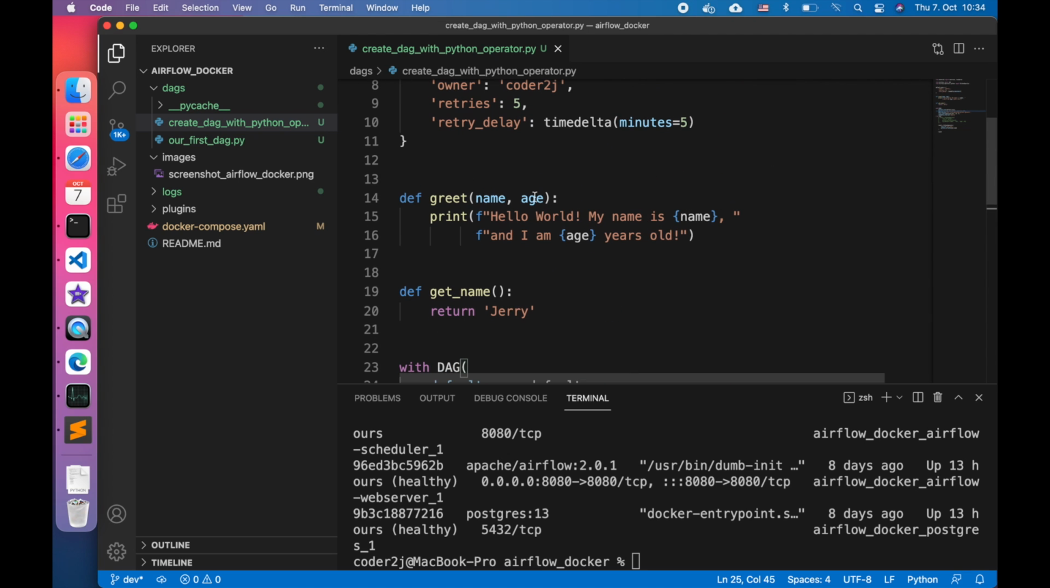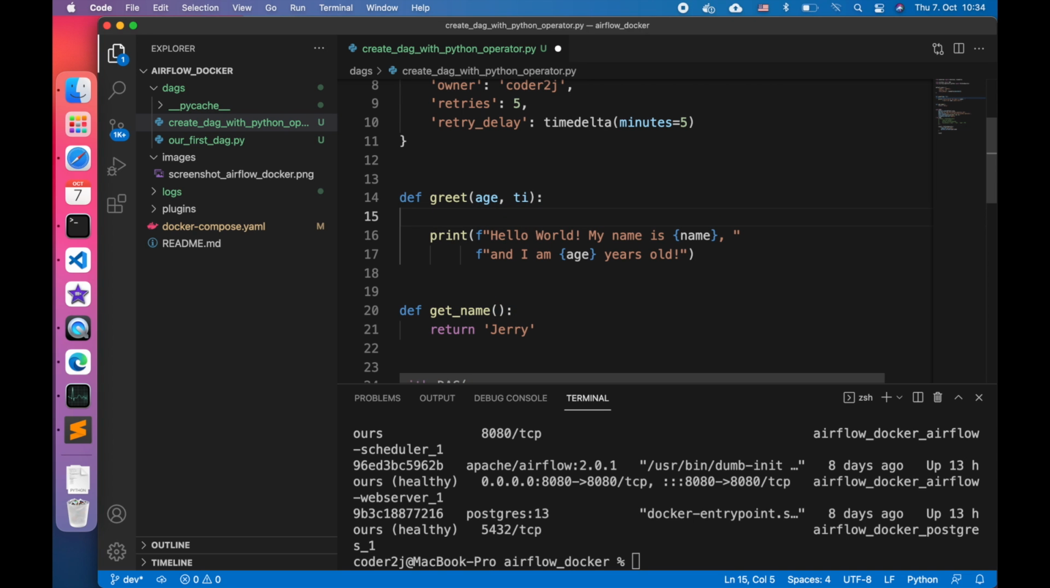Let's delete the name parameter and add ti, which is the task instance, since xcom pull can only be called by ti. Let's pull the name by typing name equals ti.xcoms_pull, and we have to set the task_ids equal to get_name. Basically to pull the return value of the task with ID get_name.